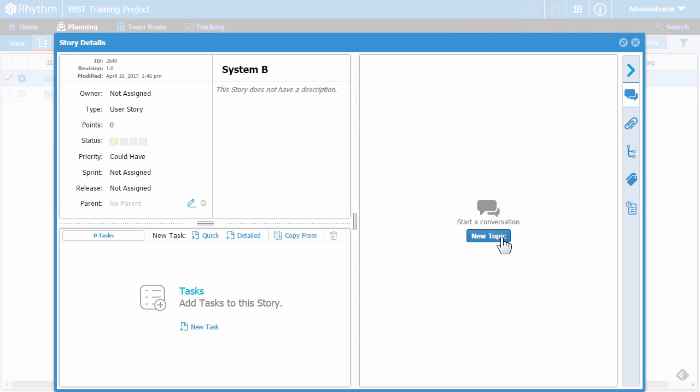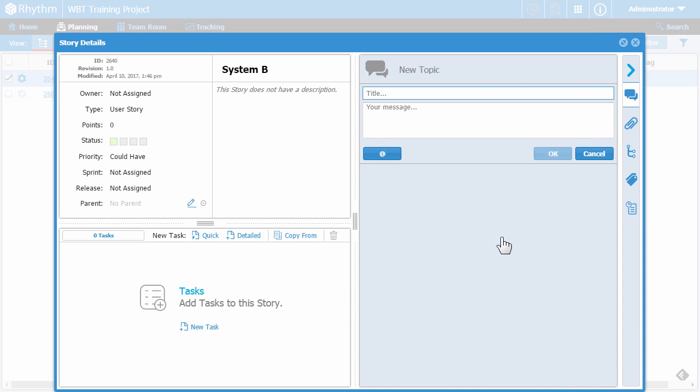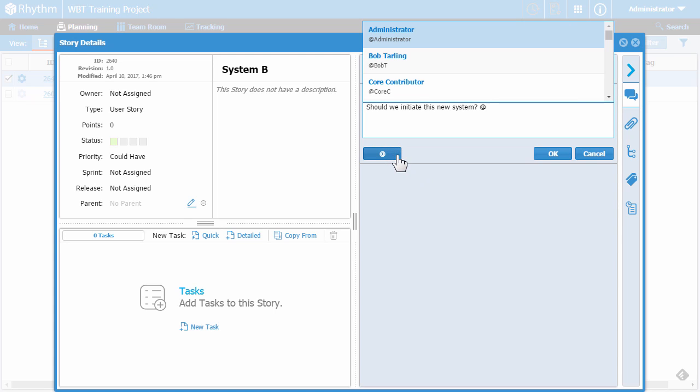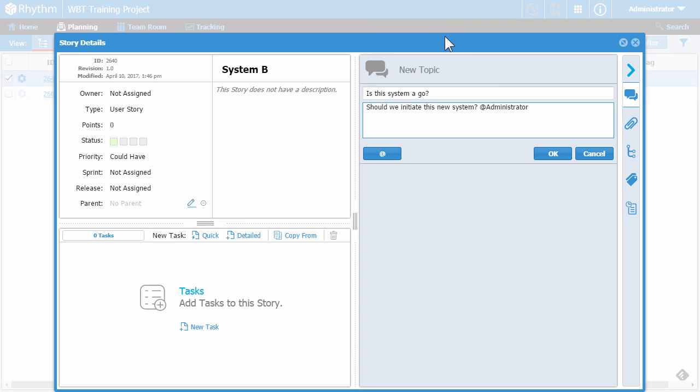Story Editor window. Click the New Topic button and type a title, and then type the text of the discussion. Then click the At button to select the recipient of the discussion. In this case, we'll select Administrator, and then press OK to send.